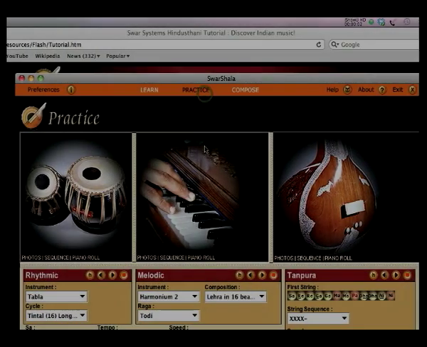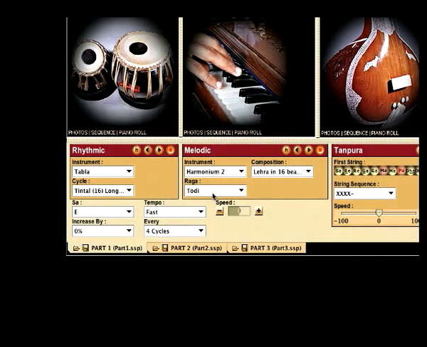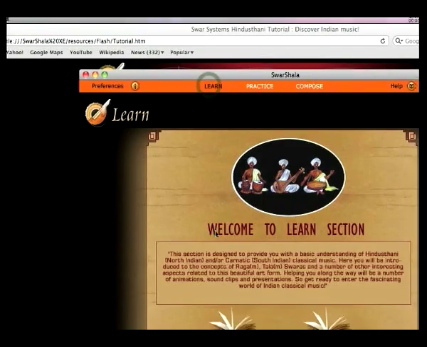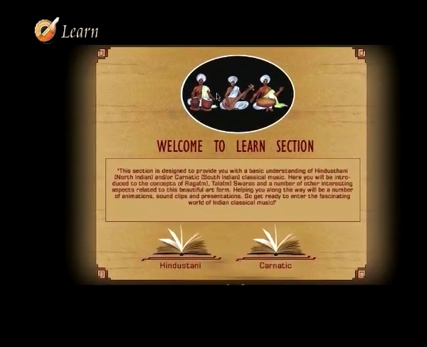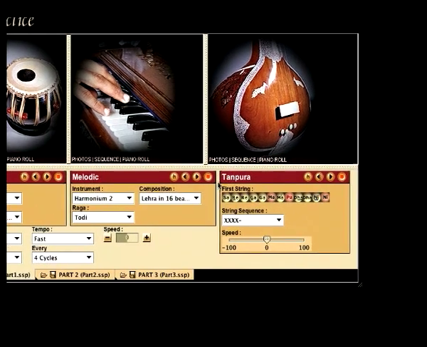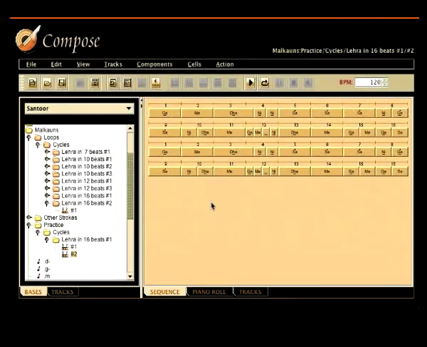Hi, in this video I'll be taking you on a guided tour of SwarShala. SwarShala is a complete Indian music software that allows you to learn about Indian classical music, practice your instrument or vocals with live accompaniment, and to compose songs with no less than 76 Indian instruments.